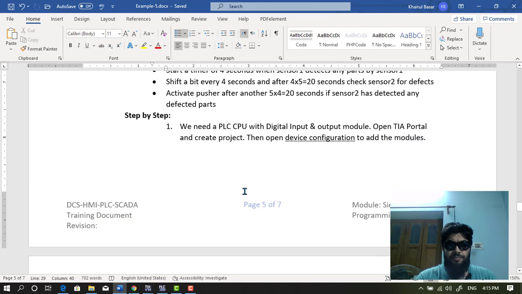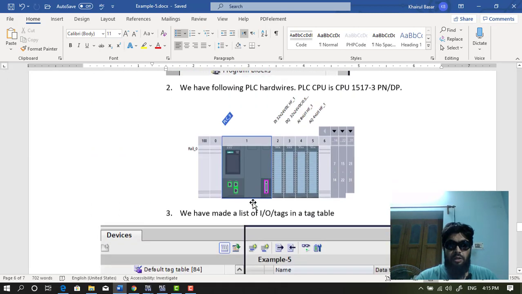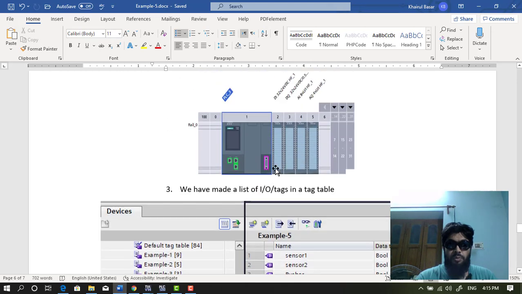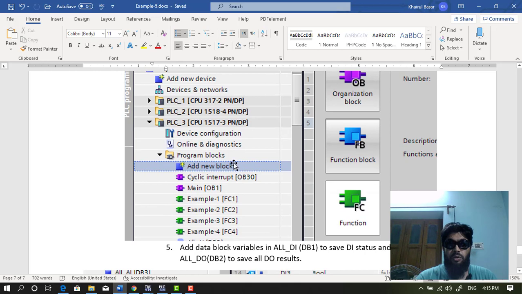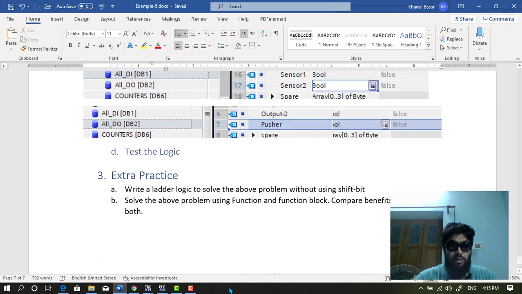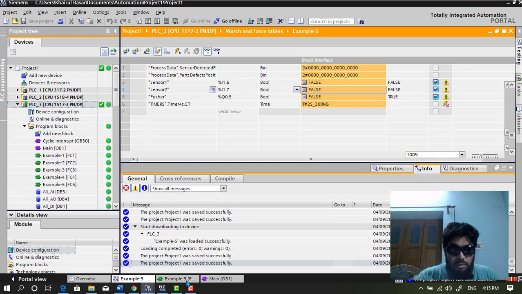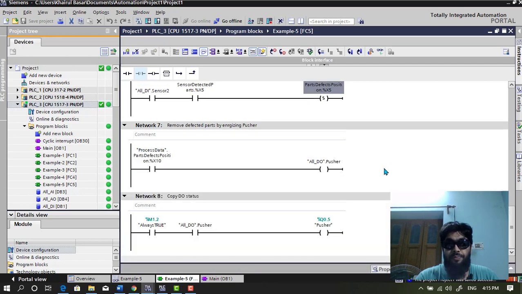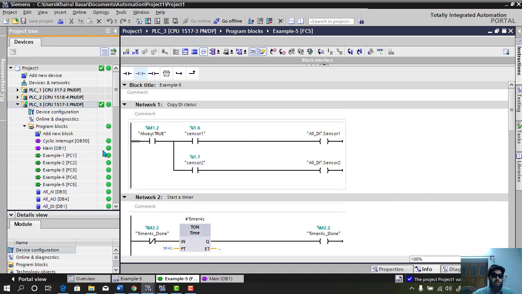So let's go how we did. We have to follow the procedure of how we create the project, and then we need some hardware for that, an input module and an output module. Basically we have to list down the inputs and outputs. We are going to use one function for that, ladder programming. Let's go to the program and see. Okay, so this is the program.